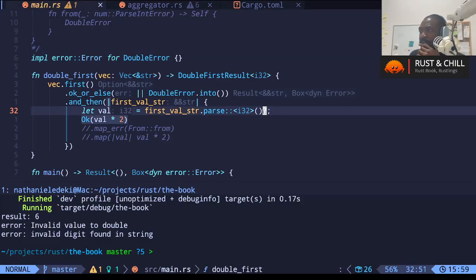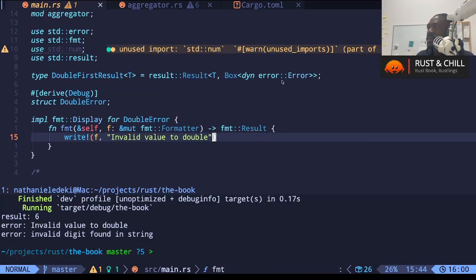Did we already take care of it? So look, we did not. So it knows how to go from a parsing error to... Oh wait, I think that's it. Parsing error is an error, and what we specified here is an error. Is that why?